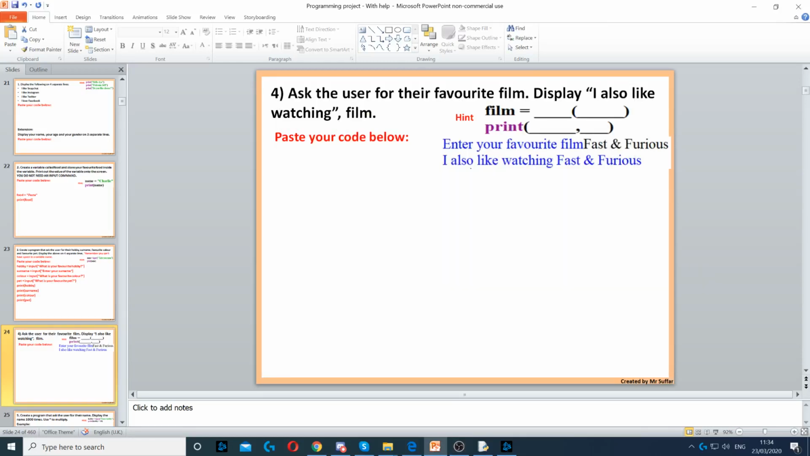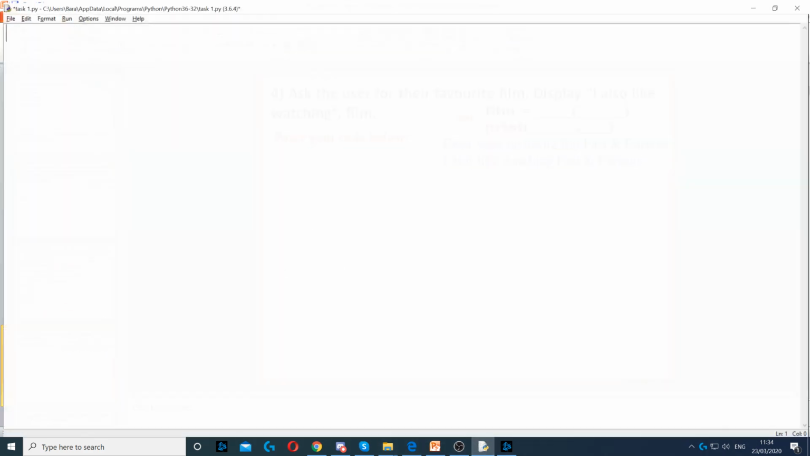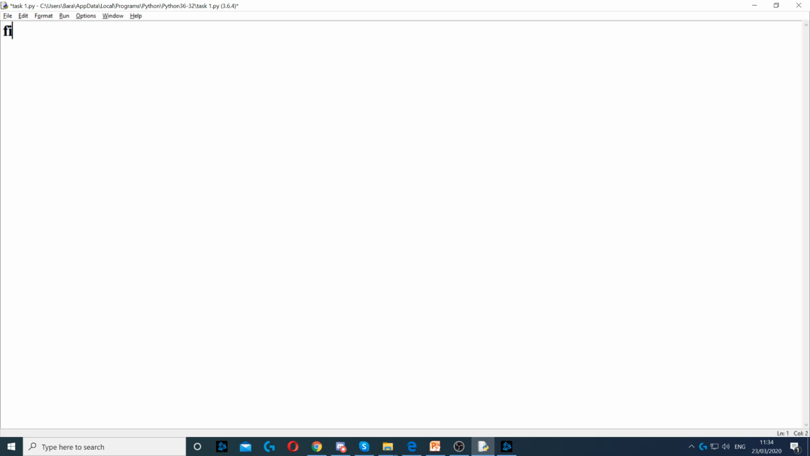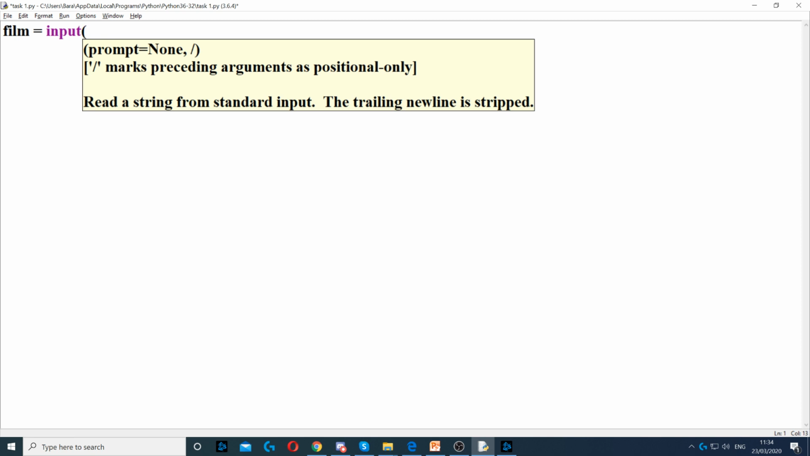Question four asks us to ask the user for their favorite film, and then we need to display "I also like watching" and then the film name, whatever the user entered. So to do that, first we need to create the variable called film, and then we need to use the input function to ask the user a question, and then we open the parentheses and a quotation mark and ask it, "So what is your favorite film?"